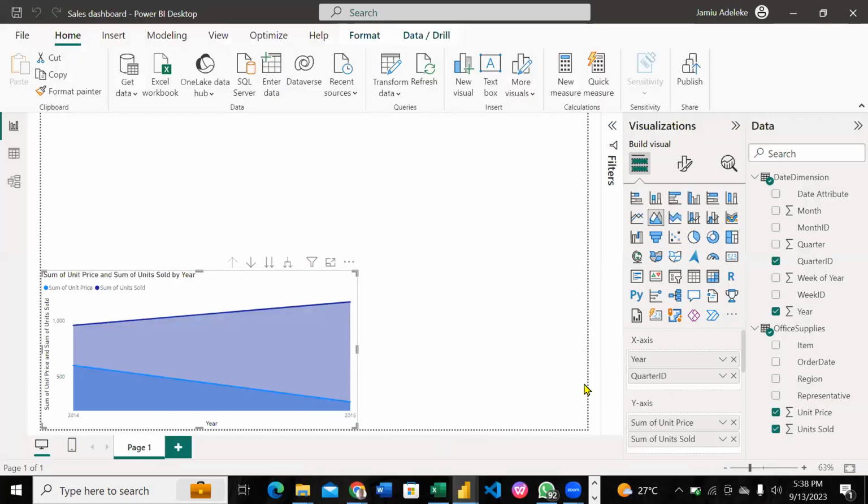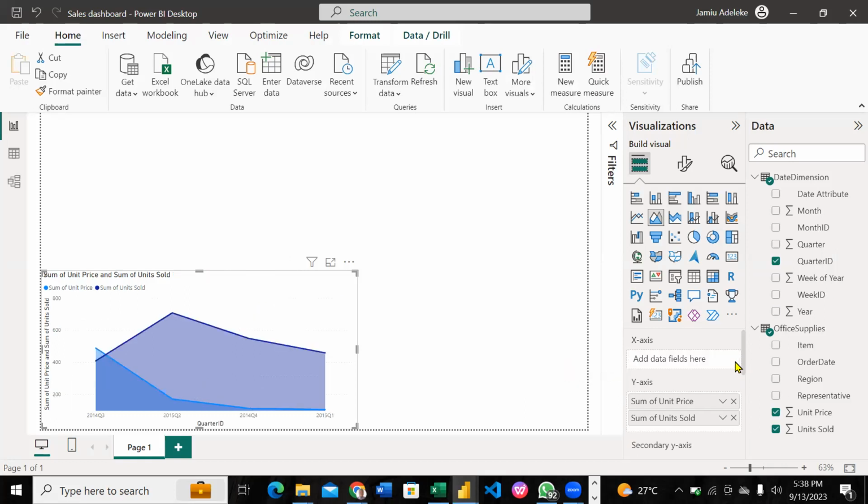Now if you notice under this x-axis, I selected year and quarter ID. But I can combine this year and quarter ID together as a hierarchy. A hierarchy is like a group of columns that you want to put in your field. So let's deselect this year and this quarter ID that is here. Let's delete it like that.